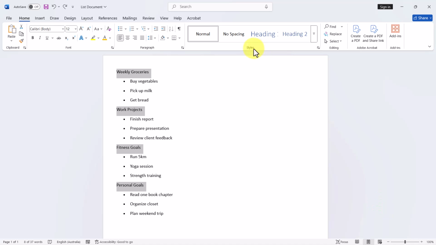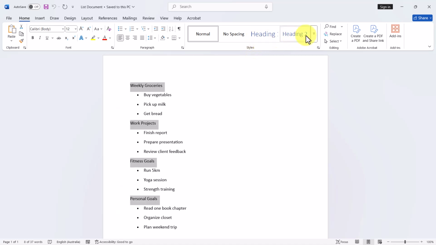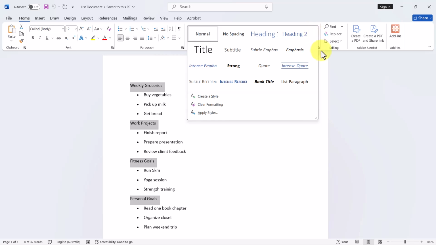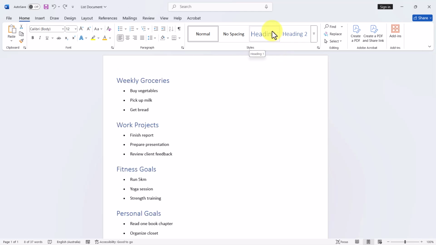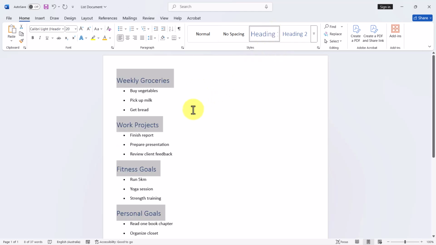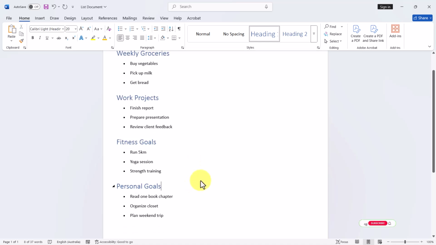Here you will see several predefined options like heading 1, heading 2, and more. Click on the style you want to apply. For instance, heading 1, and it will instantly format all your selected headings in one go.